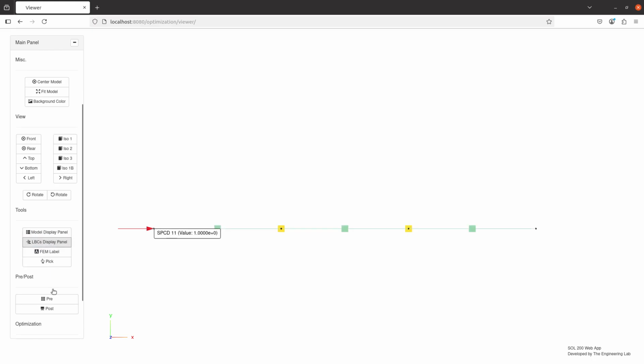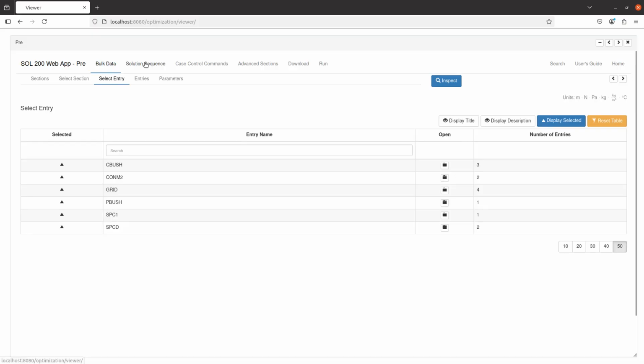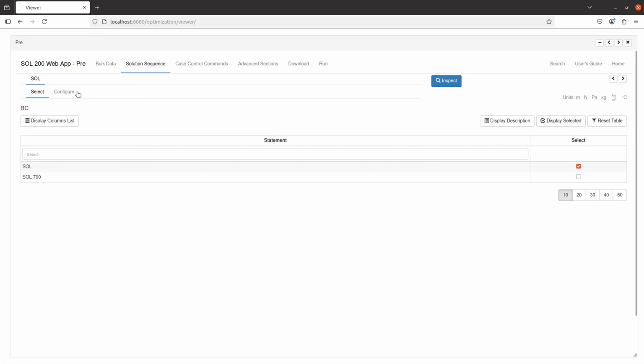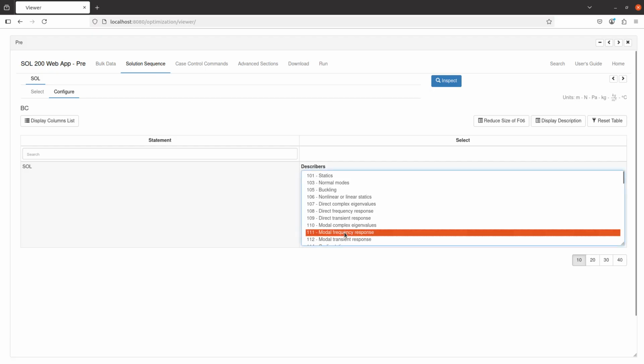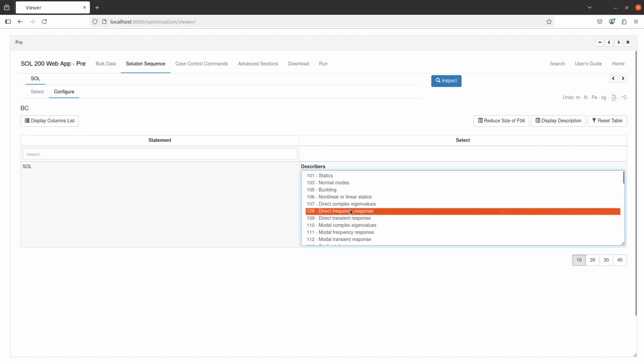Okay, so now, like I said, this is currently configured for Sol 101. So we go here and we'll look at this section here. It's currently set to Sol 101 statics. Now, for most of you, you're going to be selecting modal frequency response analysis, but the paper uses direct frequency response analysis, so we'll go ahead and use Sol 108.